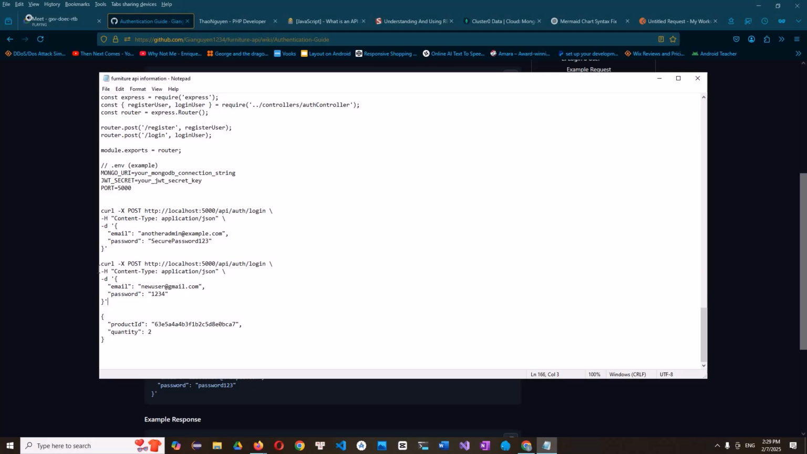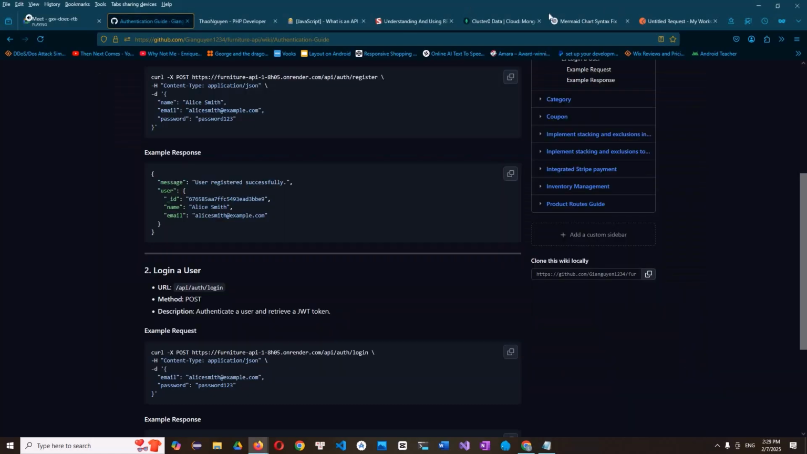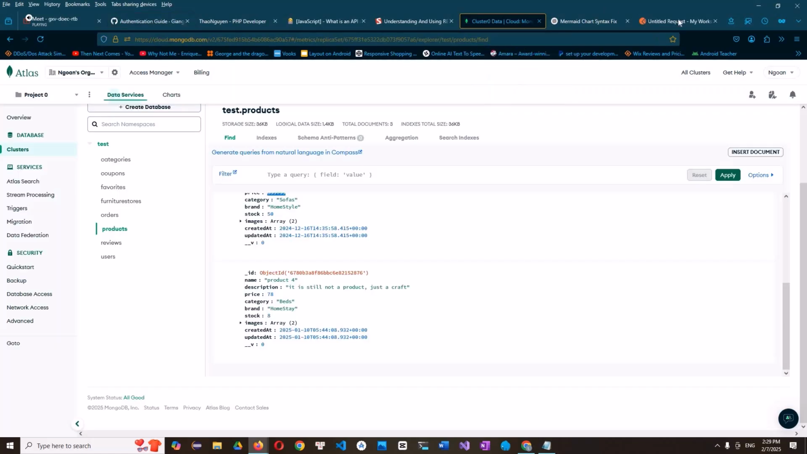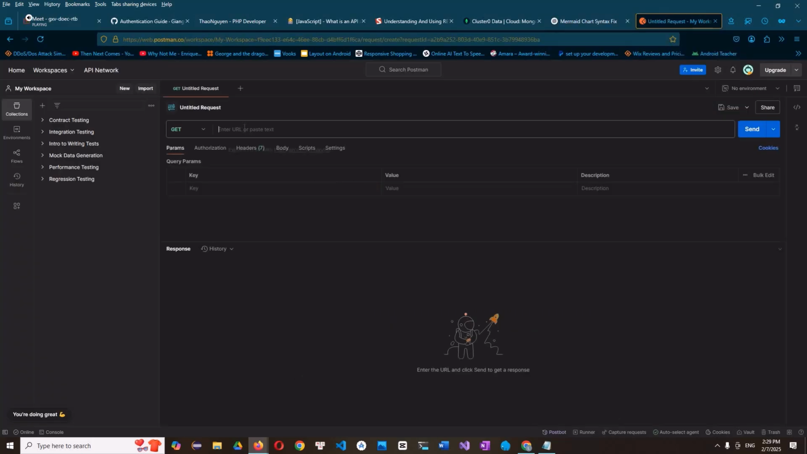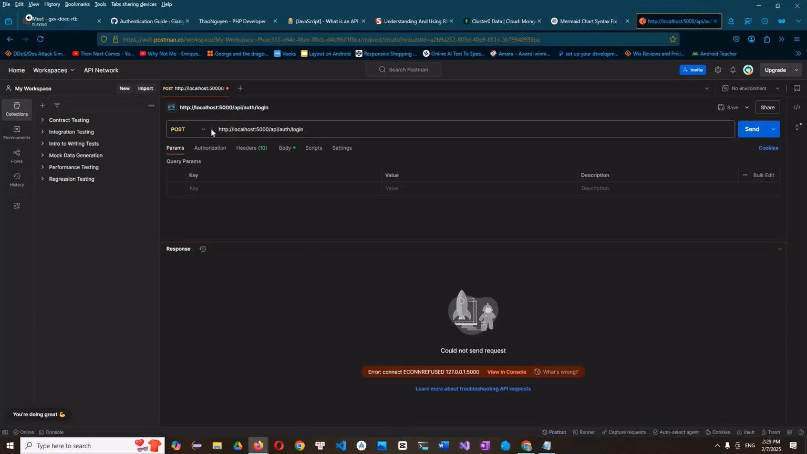So I want to send a login URL to my API, my backend. So I have to send this request. You can see it's a POST request because I want to log in. This is the URL. Whenever I send the URL and it doesn't work, do you know why?